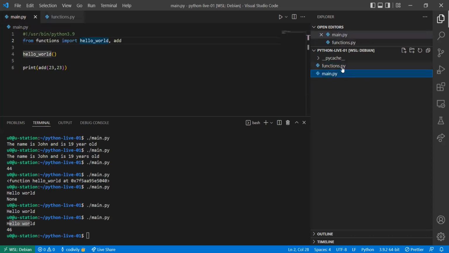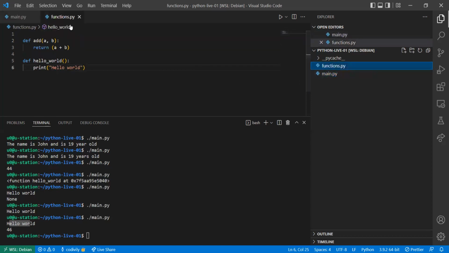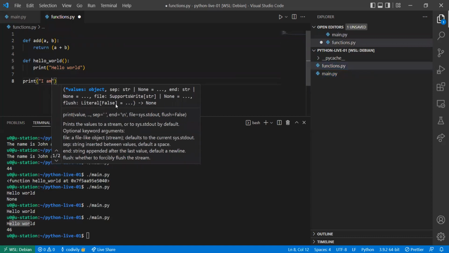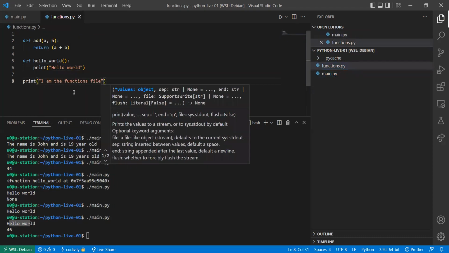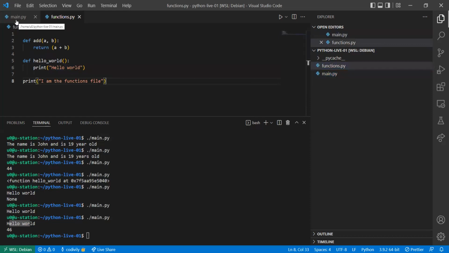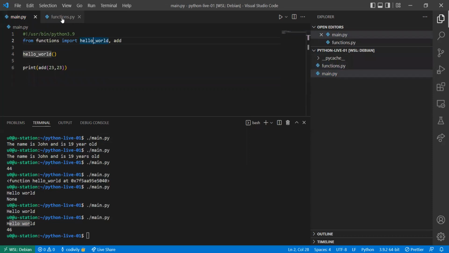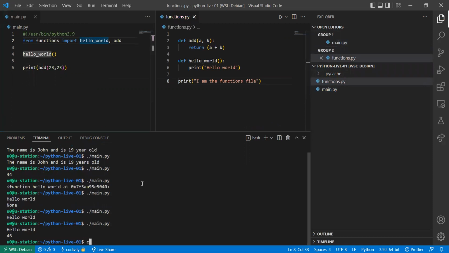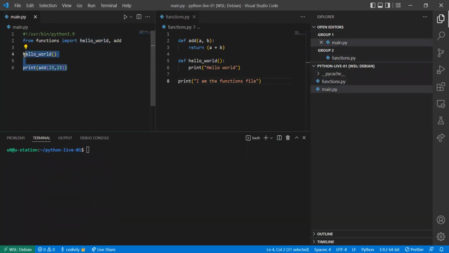Let's say we are importing the functions file and we can add some code that can be executed. Let's say print I am the functions file. So what happens when you try to import the functions module into the main file? I'm going to divide the screen. And let's just import the functions and see what will happen.